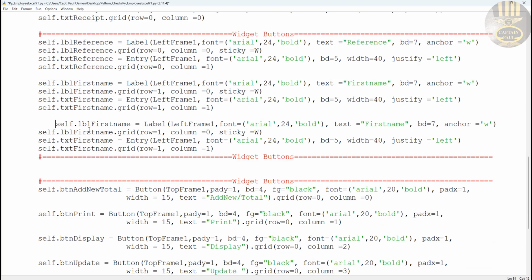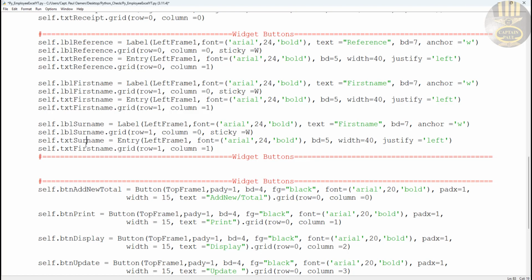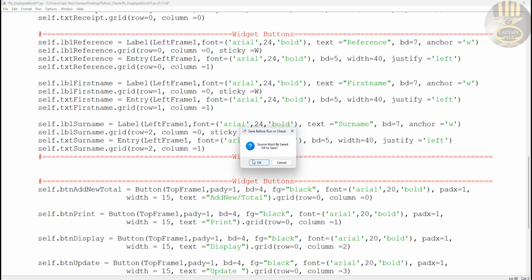Surname. So changes to surname. Let's copy that. Change this around. Surname. Okay, and here that will be surname. And if this is row 1, this will be row 2. 2 and 2 here. There we go. Just taking care of first name and surname. Try that out.